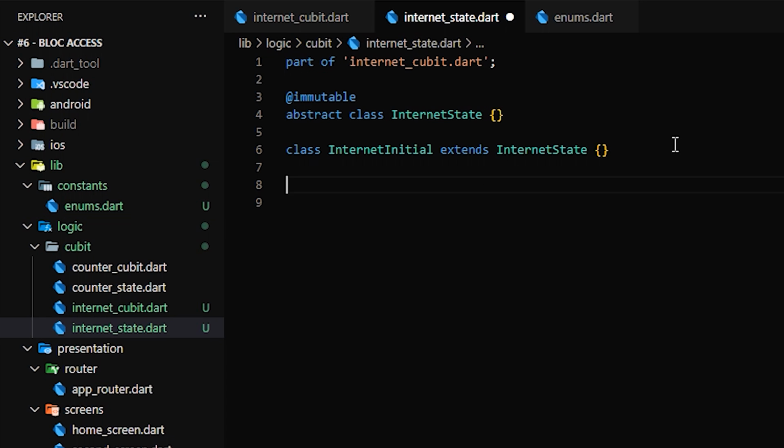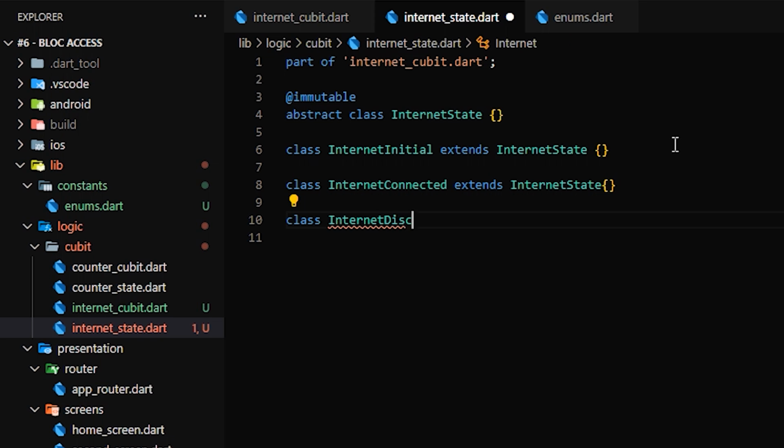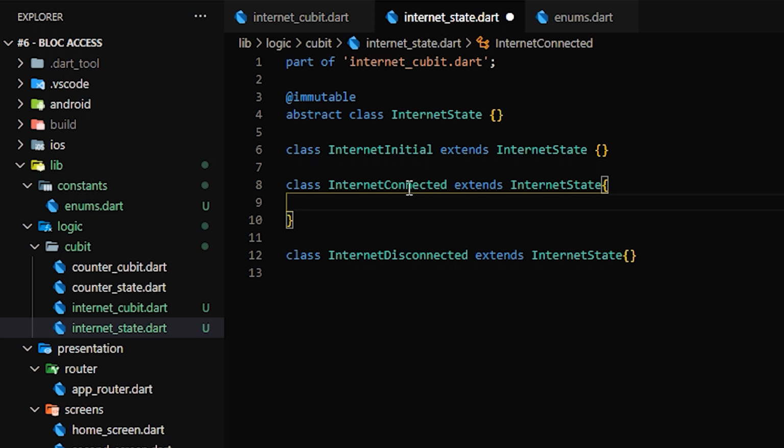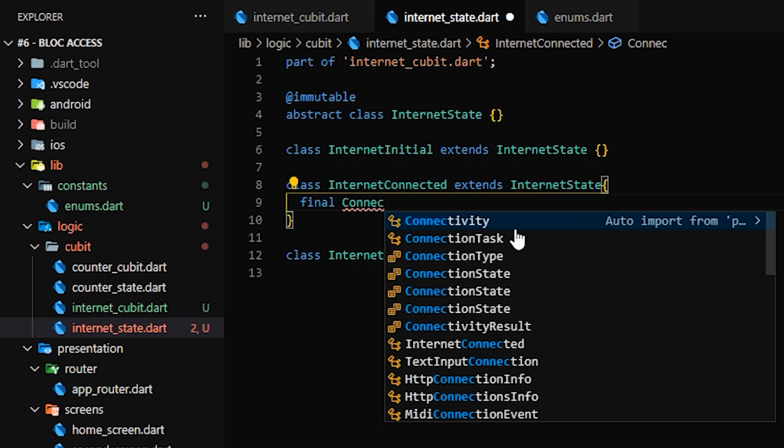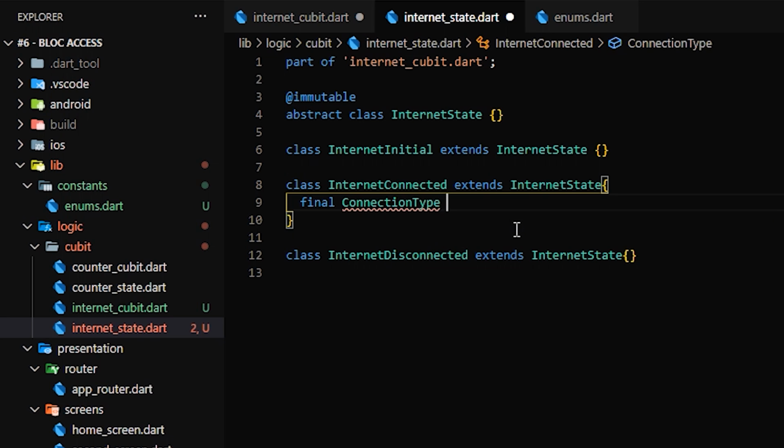Okay, coming back to our internet states. We have decided to have an internet connected and internet disconnected state. We'll focus on the internet connected for a moment. We know that our phone can be connected to the internet by using either Wi-Fi or mobile data. Therefore, the type of connection needs to be specified inside the state. This can be done by creating a final variable of the connection type.